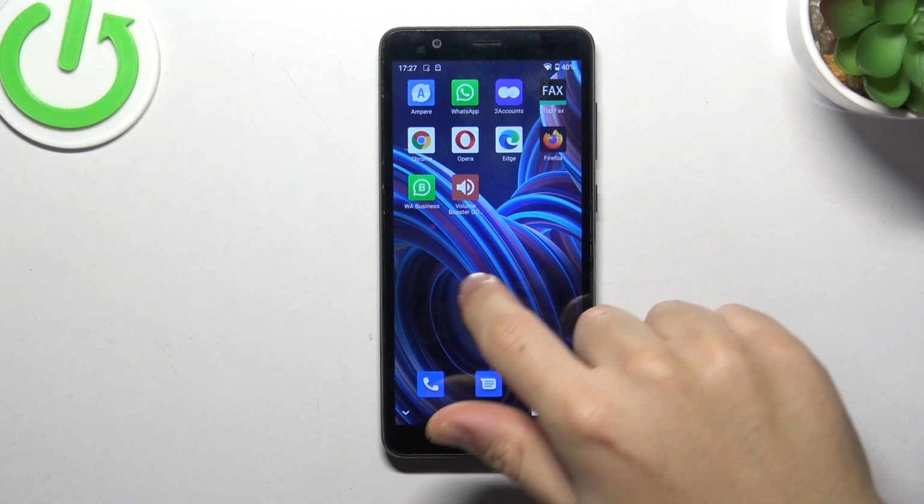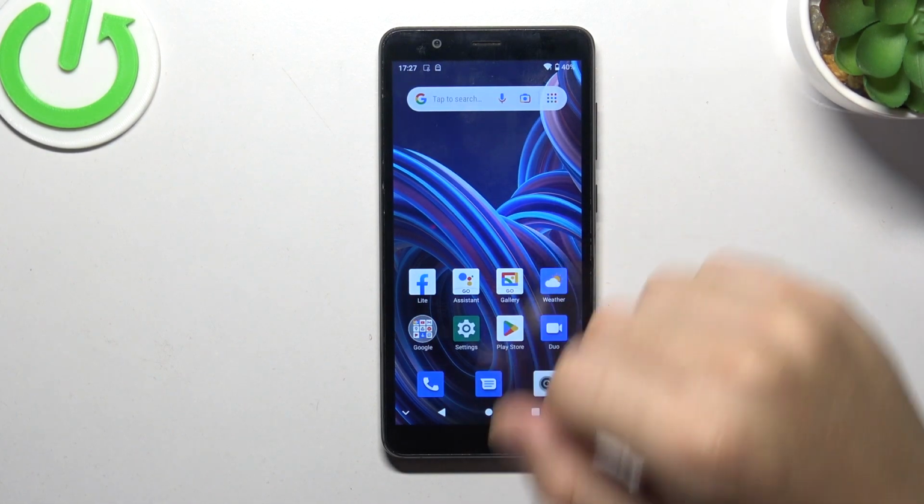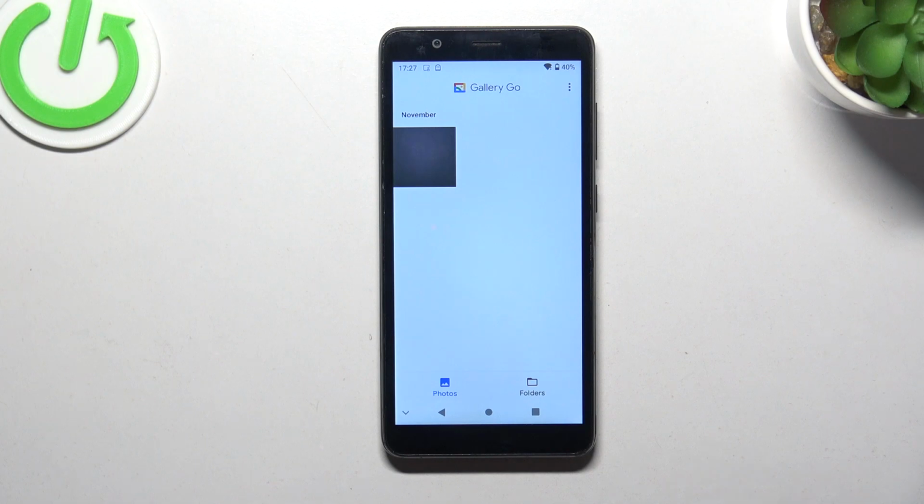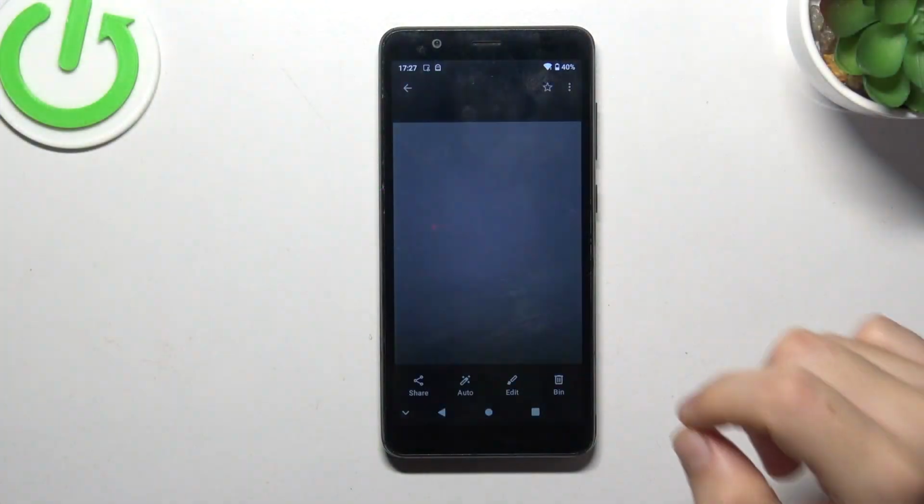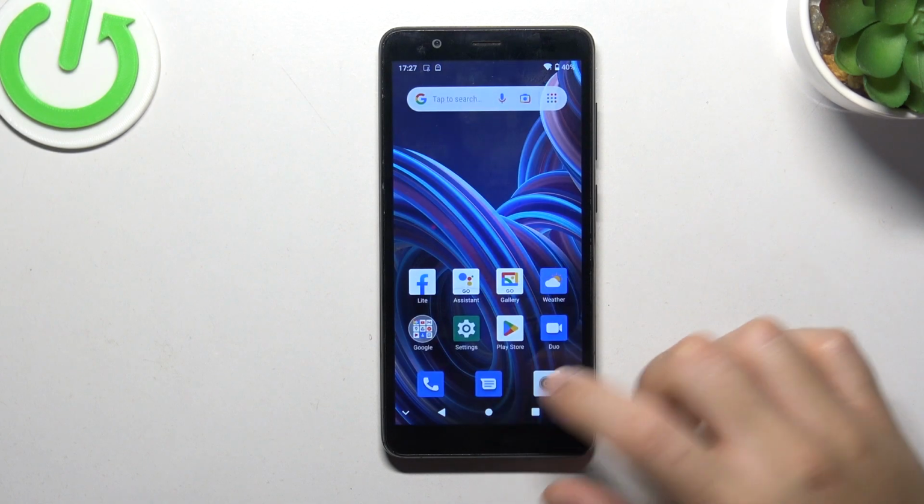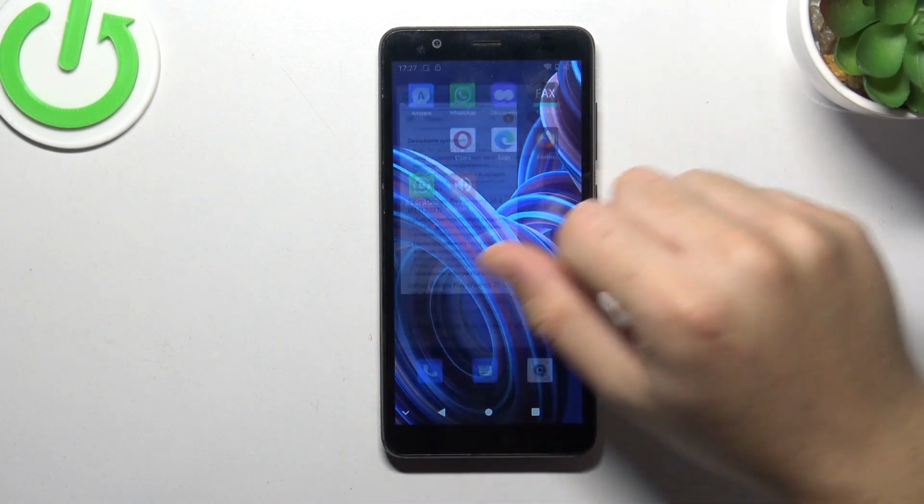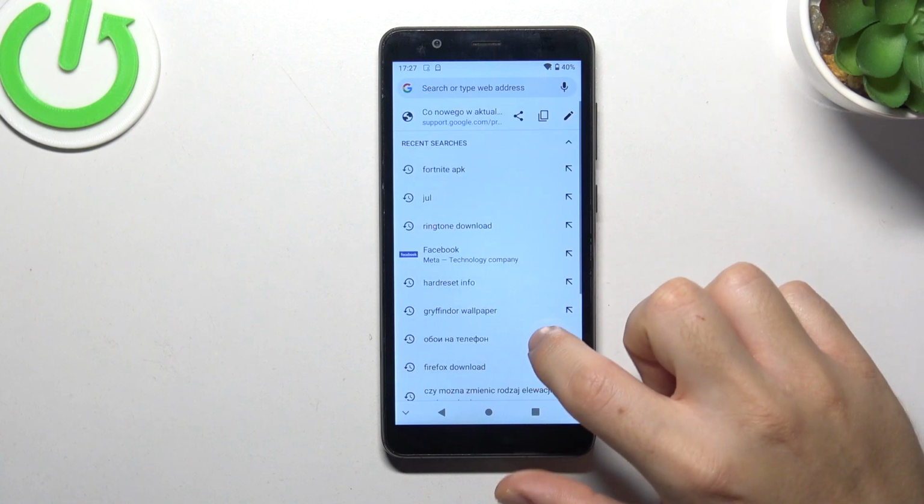Hello guys, today I'm going to show you how you can perform reverse Google image search on ZTE Blade A32. On this device we don't have a Google Lens, so I'm going to show you the other trick for that. In the first step, open your web browser and go to google.com.